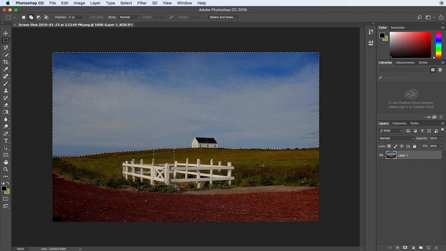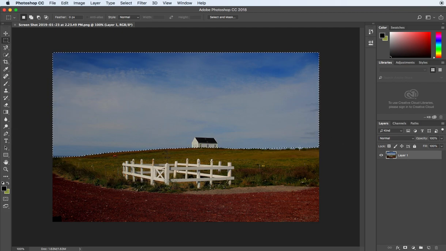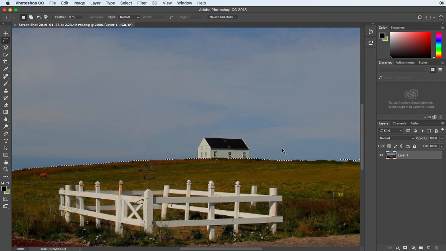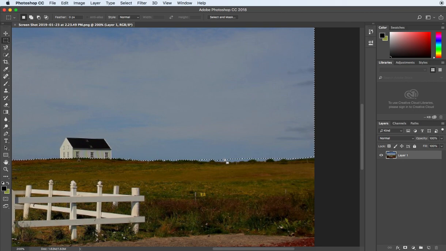See if I added to it here. Oops, didn't want that. Command Z, undo. All right, so I got a little bit better selection there. Okay. With the magnetic tool, but you can see I still need to refine some of it. Didn't get a very good job with those clouds and stuff.